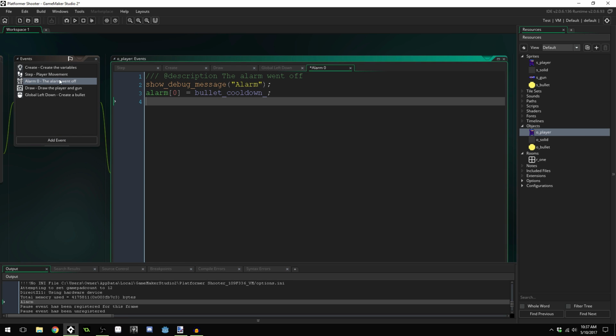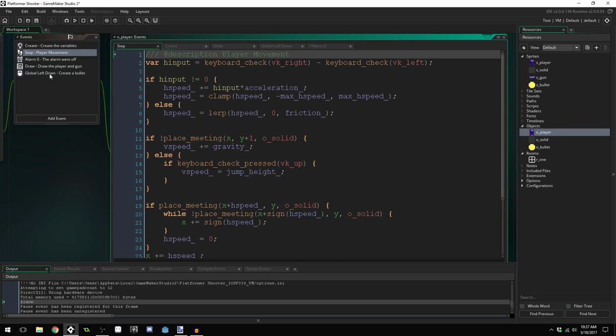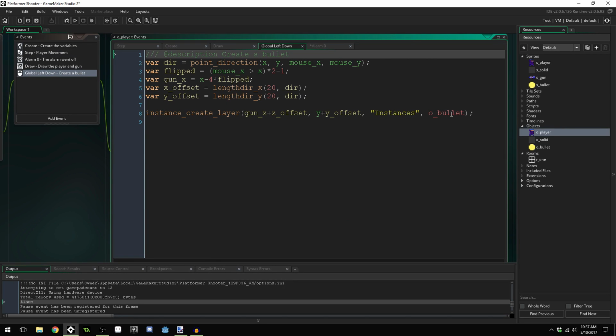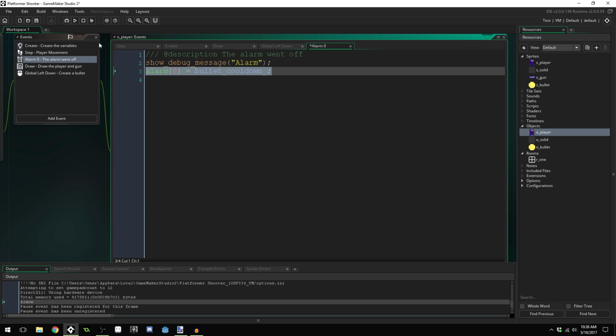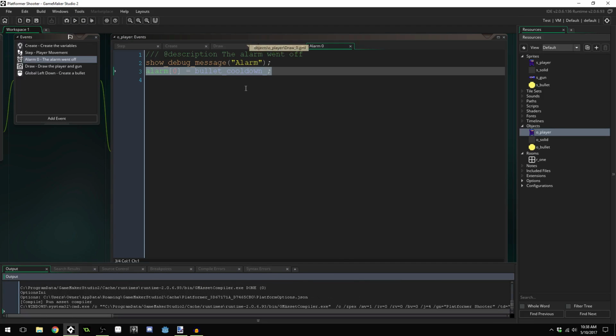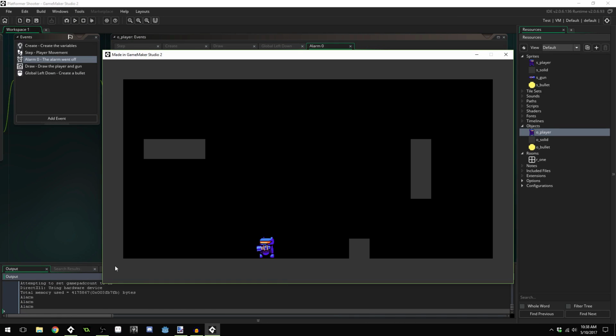Why does it think bullet is a variable? That's a little bit odd that it thinks that, but that's fine. Anyways, in our alarm, we reset the alarm once it fires. Now if we run the game, you can see it's going to print alarm every 15 frames down here.